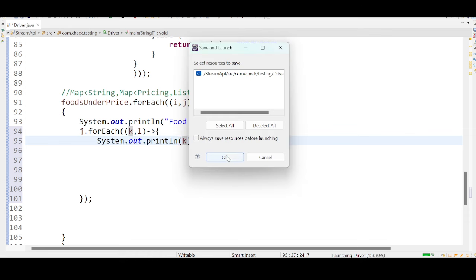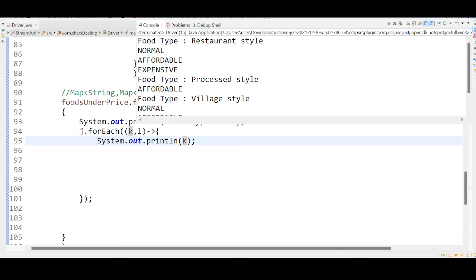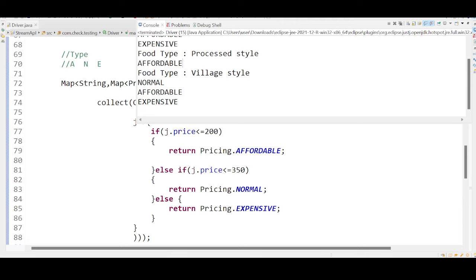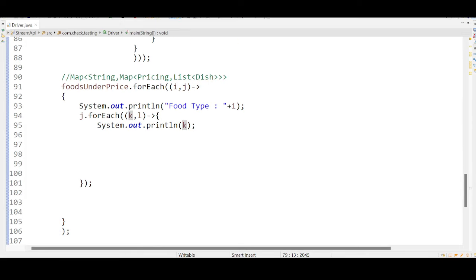Now if you print the output, see, food type, restaurant style. Under restaurant style you have normal, affordable, expensive. Food style, processed style. Under processed style you have only affordable food, because the grouping by method is trying to extract the data according to the logic that you have given here, right? And last one, village style. Under village style you have normal, affordable and expensive, right? So I want to print what? List of dishes under each category.